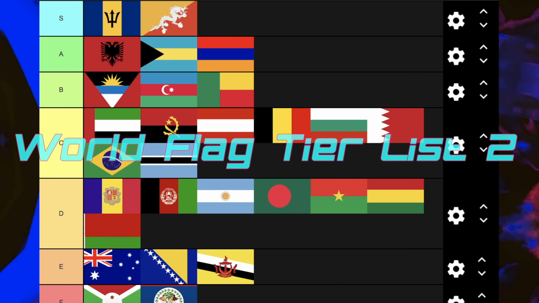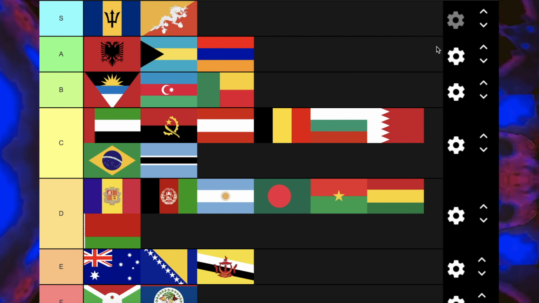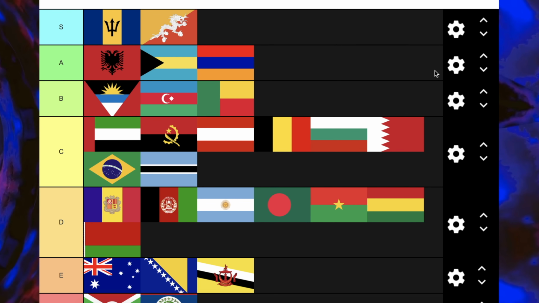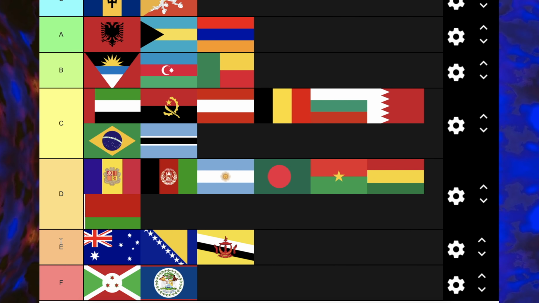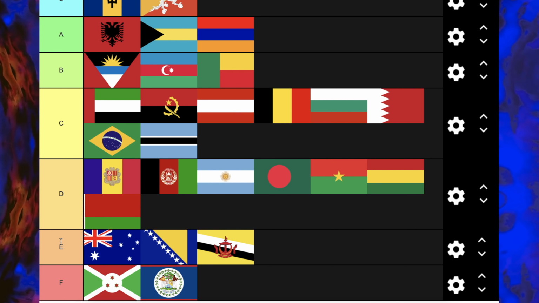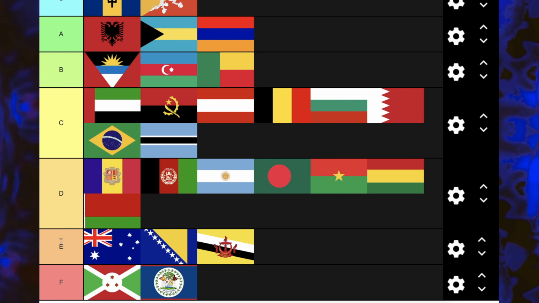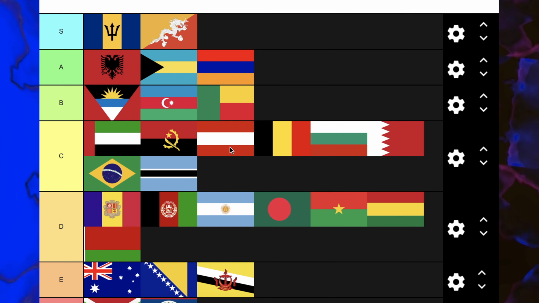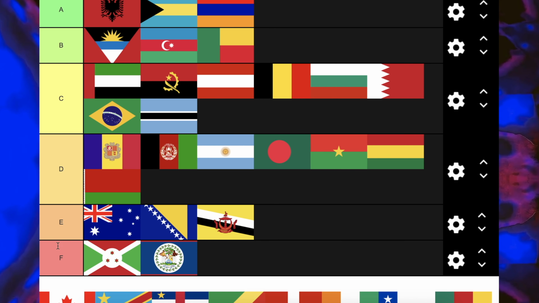And we are back with World Flag Tier List Part 2. And in this one I figured out that you can actually change the settings on the tier list. So I kind of expanded it a bit. So you got the S, A, B, C, D, E, and F tier. And I also moved the flags into different positions. None of them are really that different than what I put in my original one. It's just more like if it's a better C tier or a less C tier, you know what I mean? But other than that, the basic rankings are pretty much the same. So this is what I got for the rankings of the ones that I did last time.